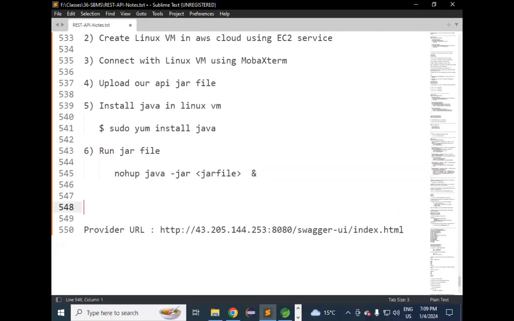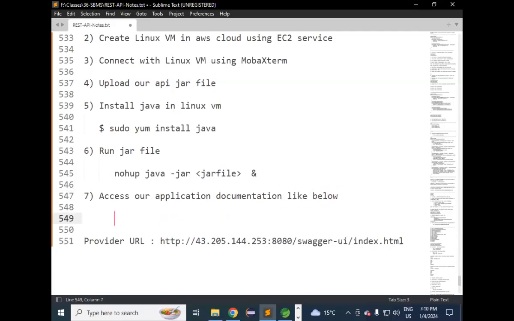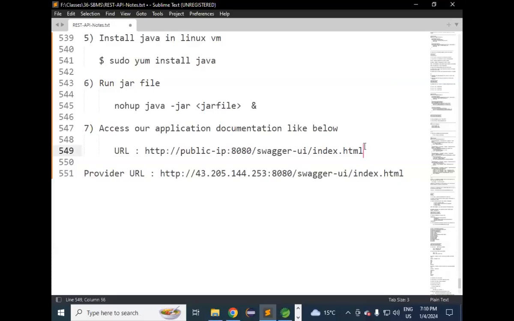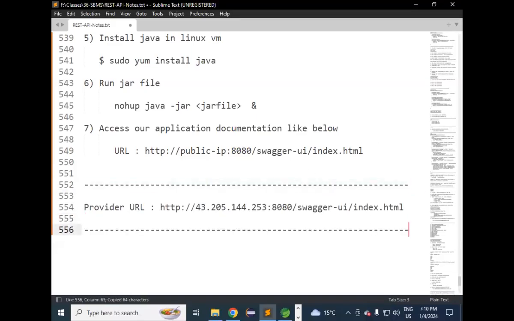Then once it is done, access our application documentation like below. So here the URL will be like this guys: http://public-IP:8080/swagger-ui/index.html. So this is my provider URL. Whatever provider I developed, this is my provider URL. So you can access my provider URL for testing purpose.